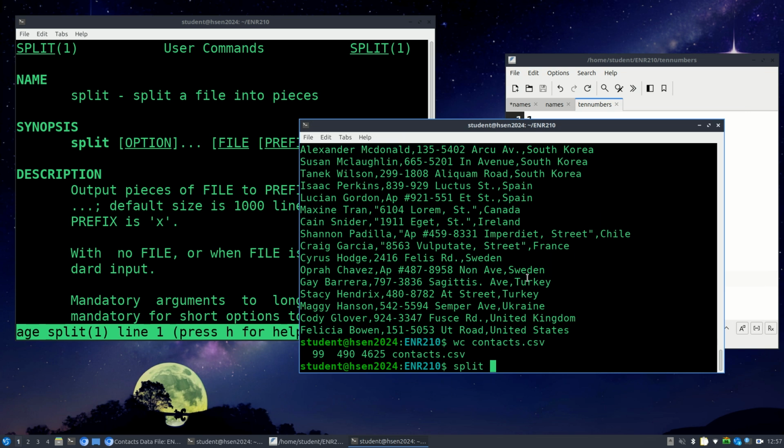One is you can specify how many chunks you want to break it up into, okay? And then from there, it's going to break it up into chunks of even sizes. So let's start with that one. We say use n as the number of chunks, and let's say I want to break this up into 10 chunks, okay? 10 chunks, contacts.csv. That's all I'm going to do for now.